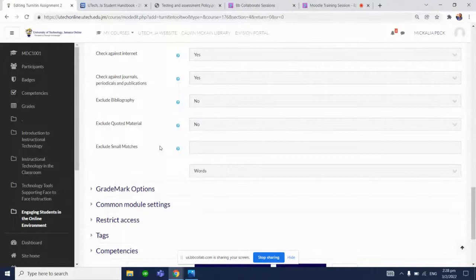So when we're excluding small matches, it's normally advised that we put 10 to 15 words, 15 words top. I'm not going to enter that as yet because I want to show you how, after you have created the assignment shell, you can use filters to tweak the report and to also increase the accuracy of the report that Turnitin actually returns.